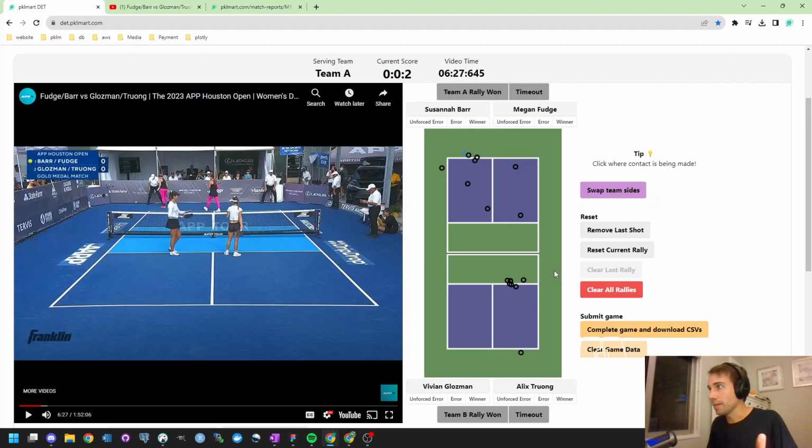Okay, so the rally ended. What we're going to do here is indicate how the rally ended, and you have a handful of options. So you can say that this team just won the rally, maybe there wasn't an error or a winner. It was just kind of like a good ball, and the other team didn't really have a chance, but it wasn't a winner. Those are situations where I like to use the team A or team B rally won.